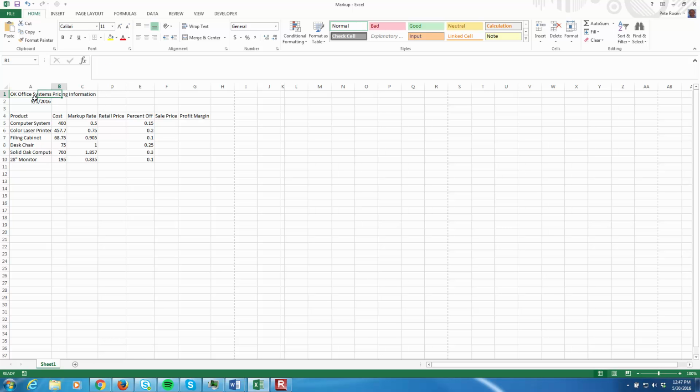If I hit home, let me put my cursor in cell G1. If I hit the home button, it goes to column A of whatever row I'm in. So let's say now I'm in S8. If I hit the home button, it'll go to A8. Okay? Again, another way to navigate.